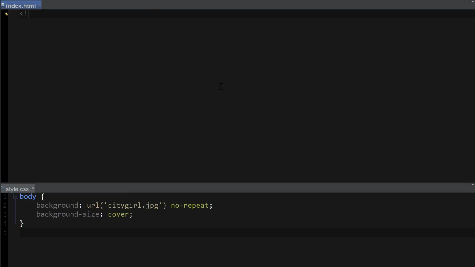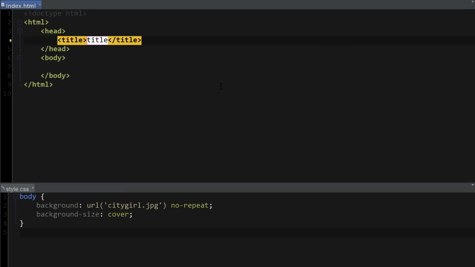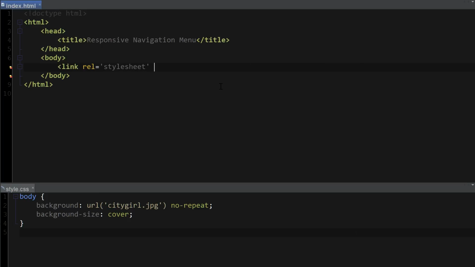First of all, we want to make sure that we're telling the browser we're typing in HTML5 by typing doctype html, and then just typing up all of our basic HTML elements. We can name this responsive navigation menu. Then we want to include the style right away by using the link tag, rel equals stylesheet and href equals style.css.